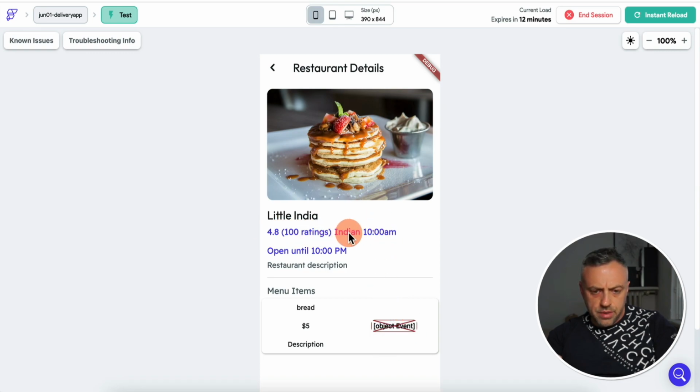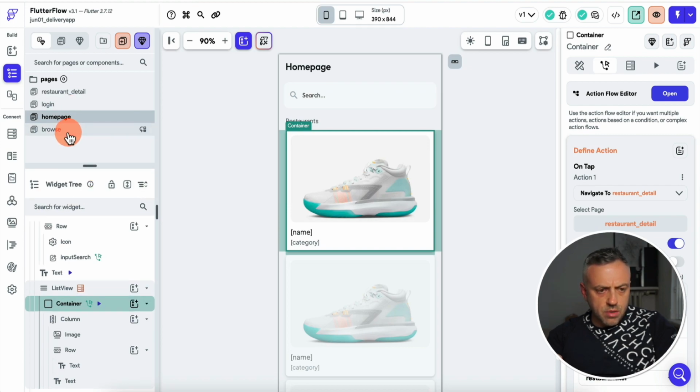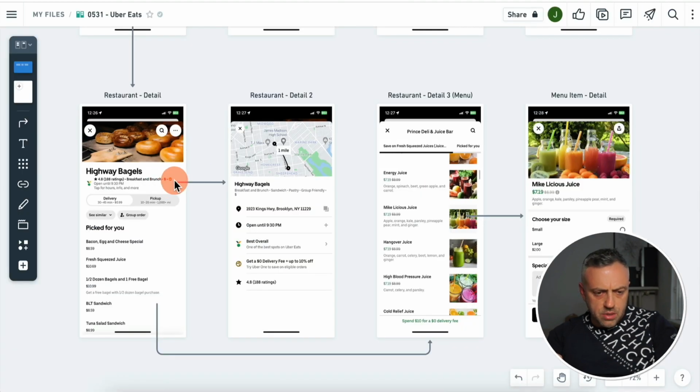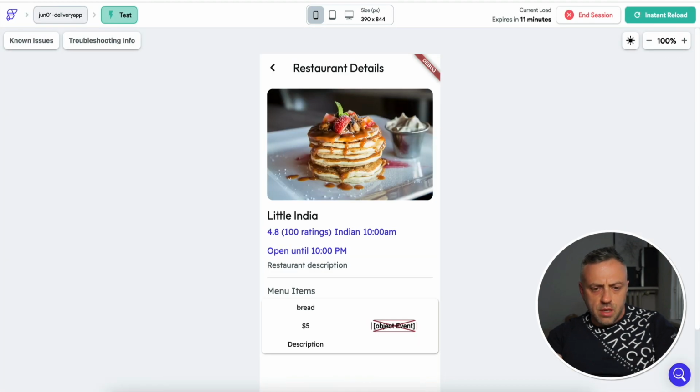This is hard-coded, Indian, and 10 a.m. open until 10 p.m. Okay, this 10 a.m., what is that? It's probably when it opens. Come to our restaurant detail. Oh, no, it's hard-coded. So, yeah, I don't think we really need that. It's not really necessary. What do we have on the main page? Oh, the price. So maybe we'll do that later. I don't think it's that important right there. But at least we have open until 10 p.m. because we're just grabbing the date to display it.